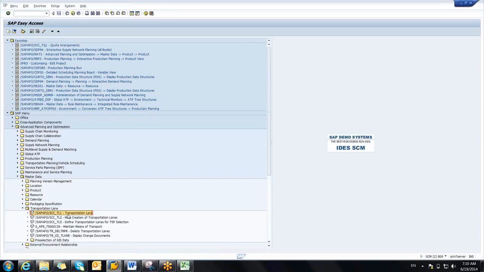The transportation lanes in APO, if you want to transfer from ECC, will be created through a purchase info record. Other than that, it has to be done manually. If there is no purchase requisition, then it has to be created manually. We mostly prefer creating manually only. But if you have a lot of combinations, we go with creating a Z program or something like that. Depends on the project.